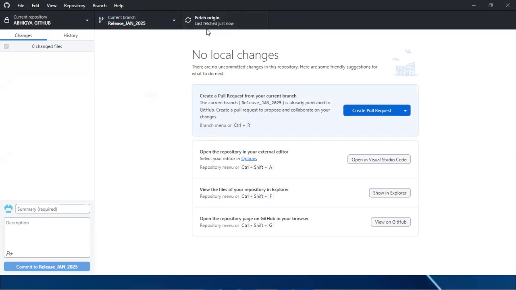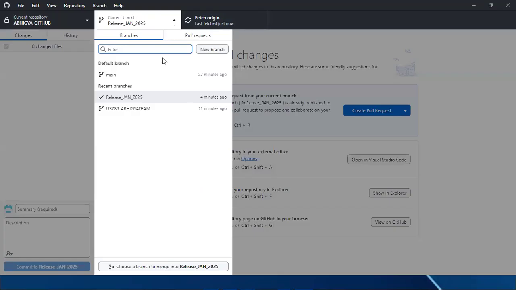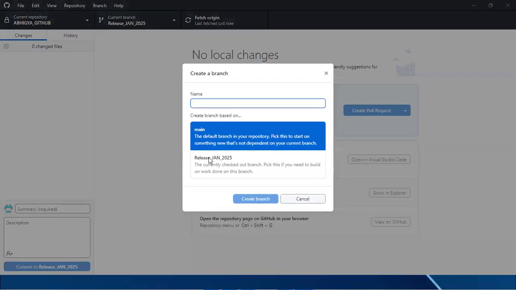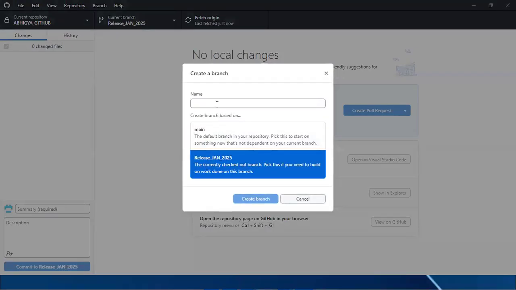Okay, once you retrieve, this is the last fetch just now. It will appear like this. Then only you can create the new branch. Click here on the release branch. Again, you select the new branch. Release January. My story is user story 7777, Abhignya team. So click on create.